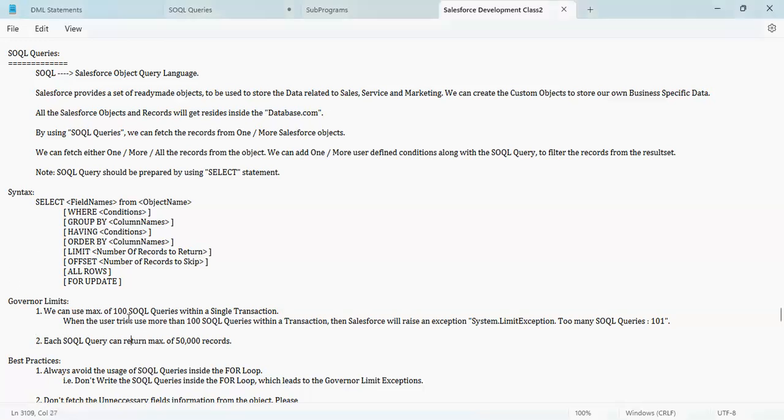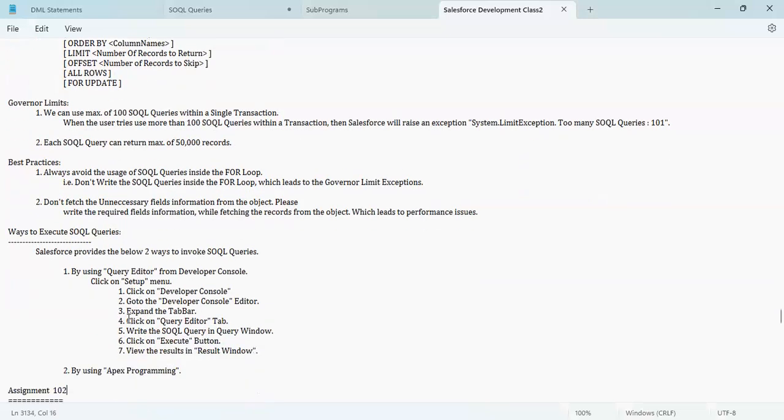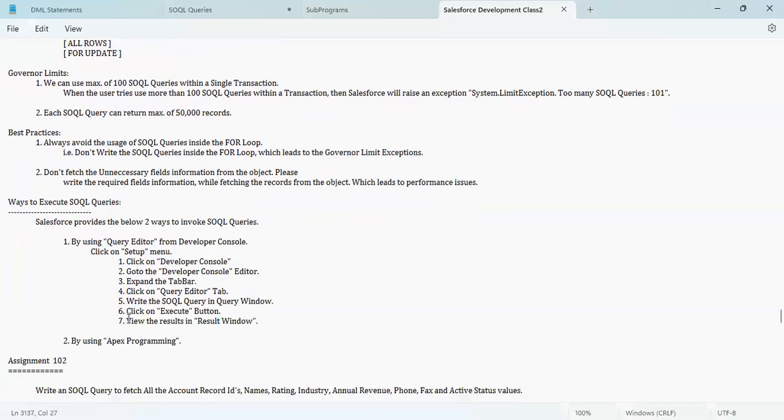Governor limits: only 100 SOQL queries are allowed per transaction, and a SOQL query can return a maximum of 50,000 records at a time. So don't use a SOQL query within the for loop body, but we can use it in the for loop definition. The reason is, if we use it inside the for loop body, we are not sure how many iterations that particular for loop is going to run, and there may be a possibility of hitting the governor limit, which is 100 per transaction.